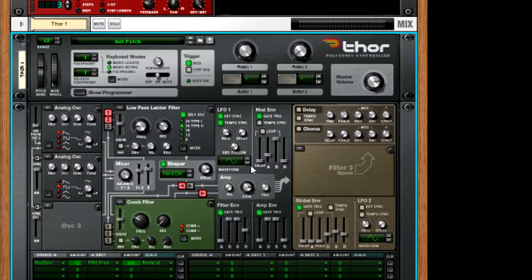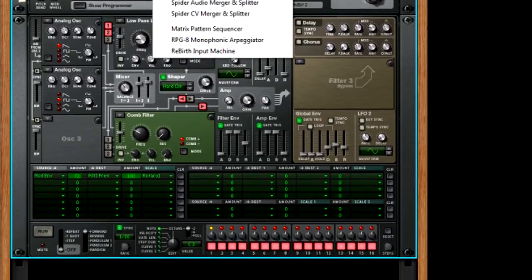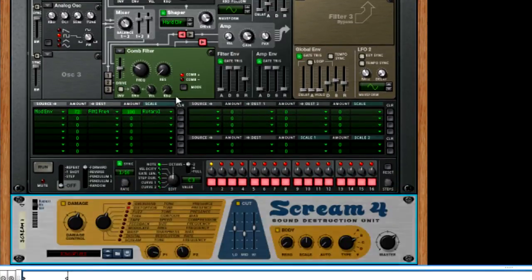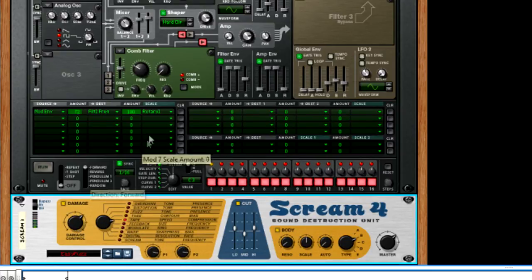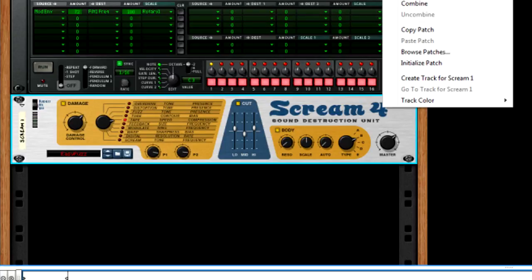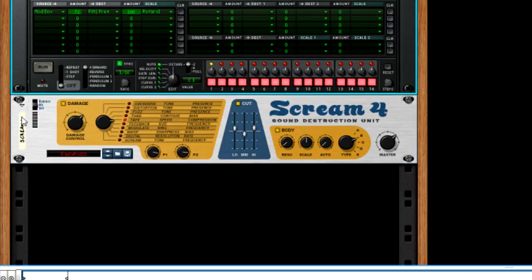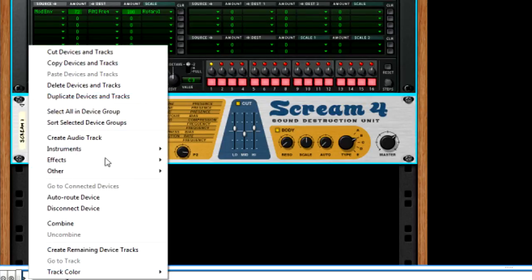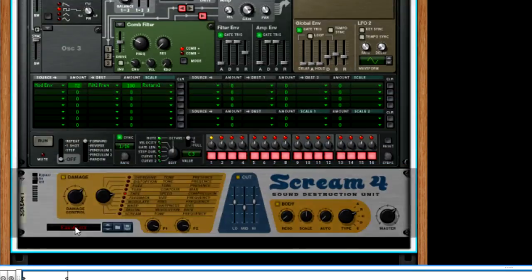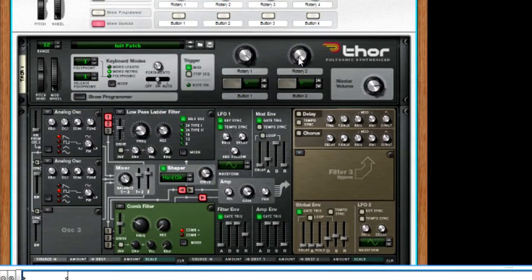But yeah, that's the basics of Thor. After you've got this, if you want to create a screech, go ahead and then just put on tape saturation, drive the compression up, and then reverb or something. But what I normally do is I create everything in Combinator so I can save it as my own patches. So I just go combine, and then I've got a patch and I can save it to whatever I want.